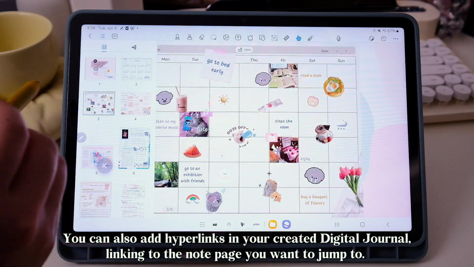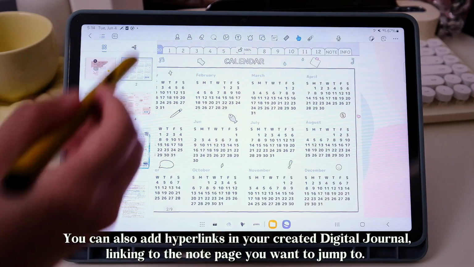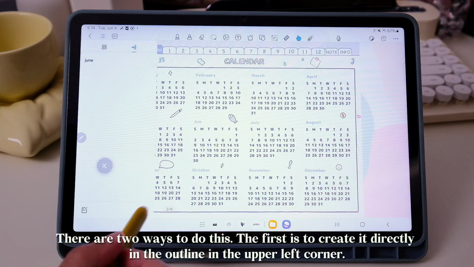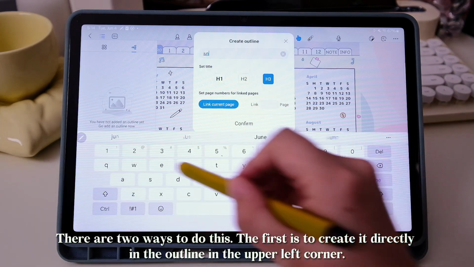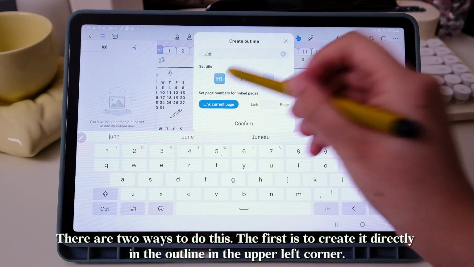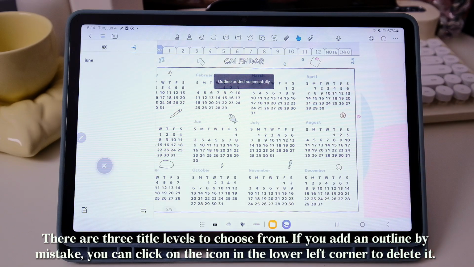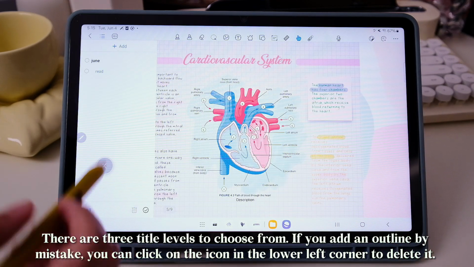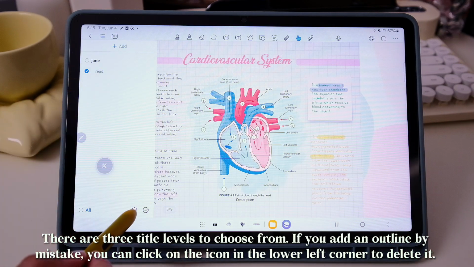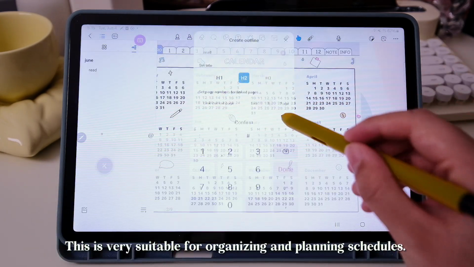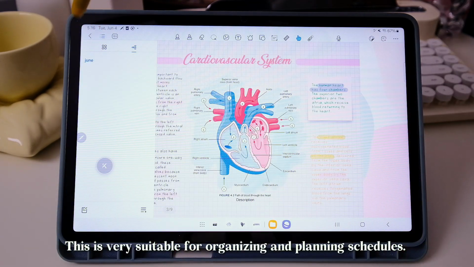You can also add hyperlinks in your created digital journal, linking to the note page you want to jump to. There are 2 ways to do this. The first is to create it directly in the outline in the upper left corner. There are 3 title levels to choose from. If you add an outline by mistake, you can click on the icon in the lower left corner to delete it. This is very suitable for organizing and planning schedules.